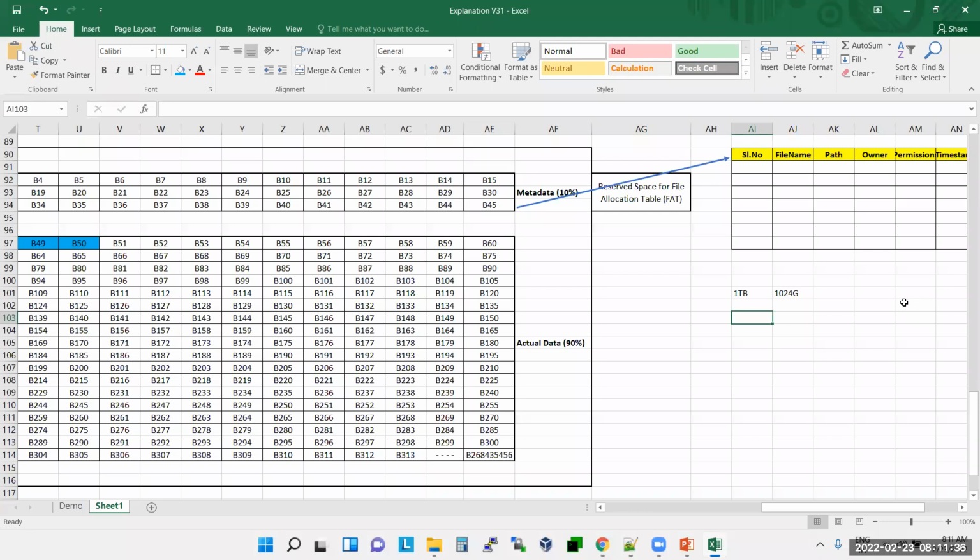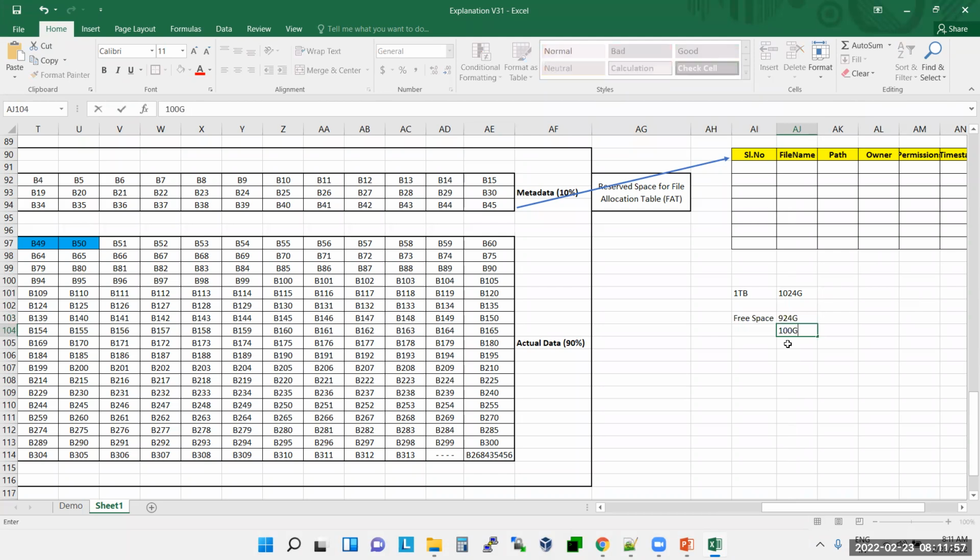See, after formatting, if you right click and see, it will show free space like 924 GB. You paid for 1024 GB, but when you right click on the disk, it is showing only 924 GB. Where is that 100 GB? So this 100 GB is a place reserved for your metadata.